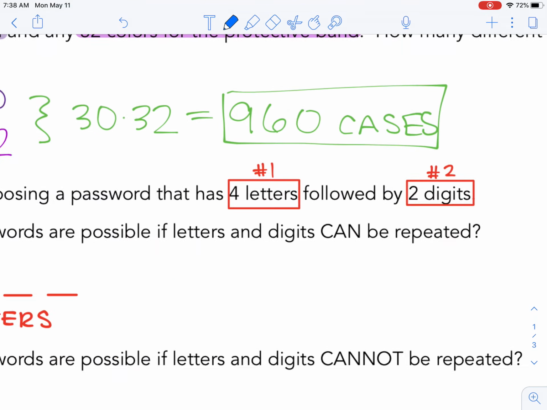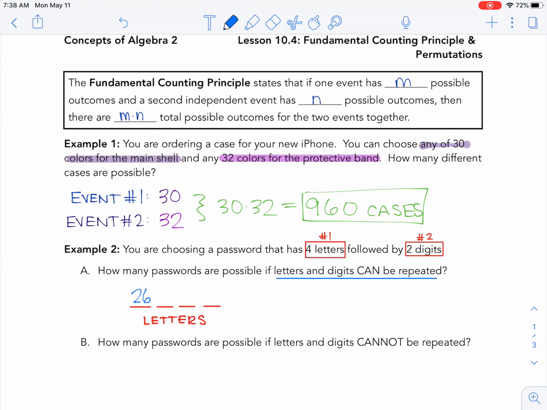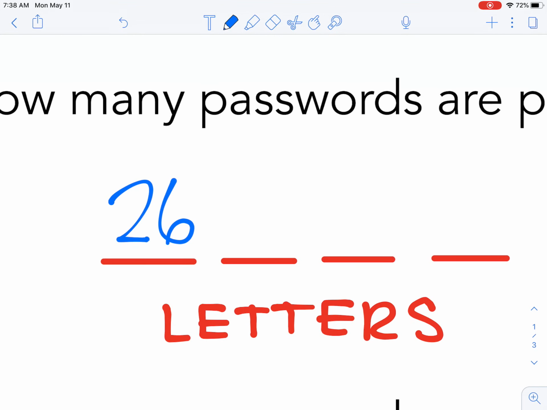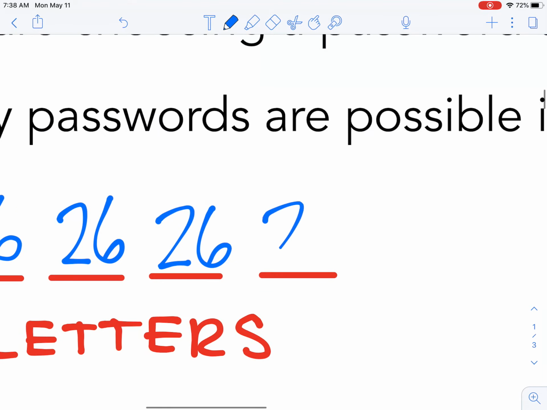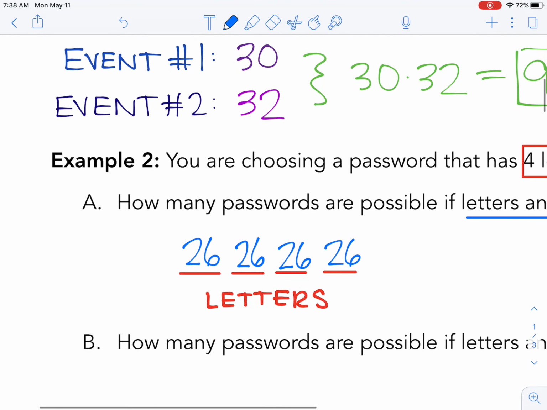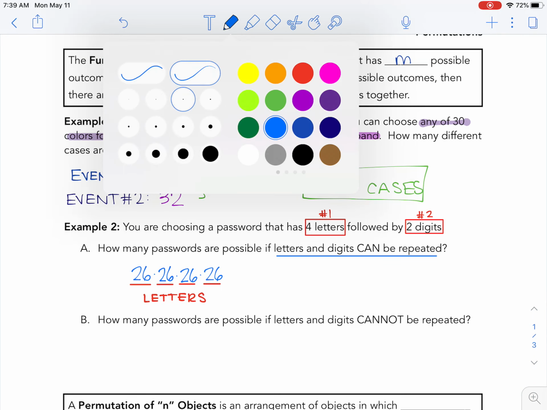Now, this wording right here says that letters and digits can be repeated, meaning if I choose a letter for this first spot, I could use that letter again. So technically for the second spot, or the second letter I choose, I have 26 more outcomes. For the third, I still have 26. And for the fourth, I also have 26. So my 4 letters, if I multiply each of these together, and they're almost each their own event, they each have 26 outcomes possible for the 4 letters.